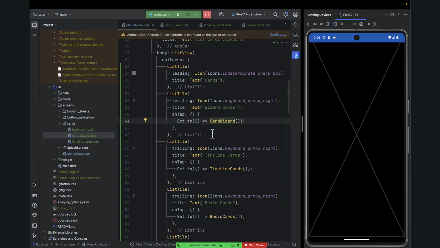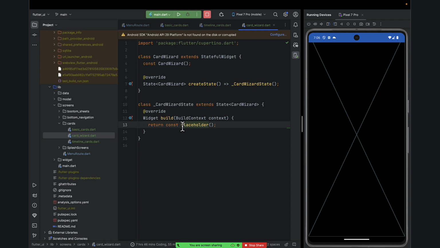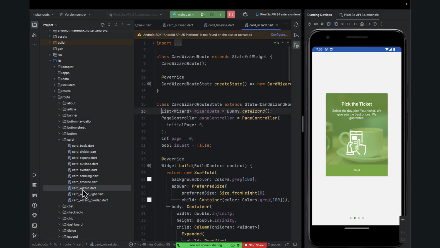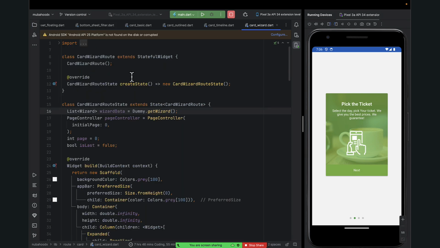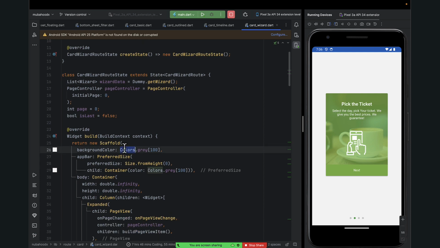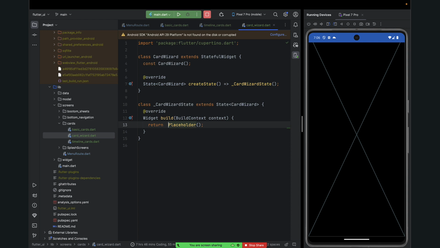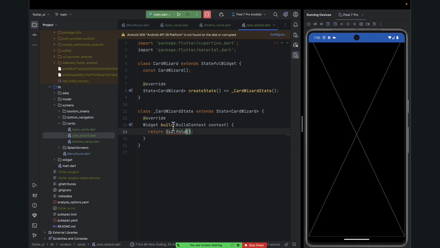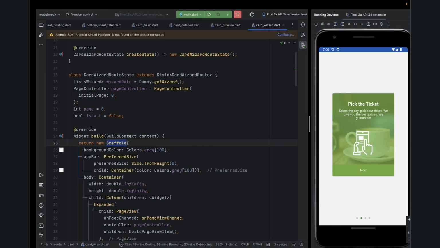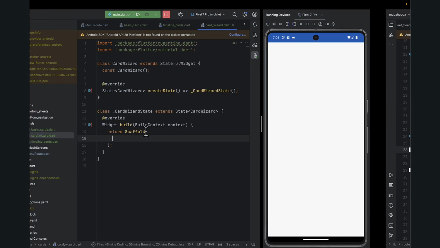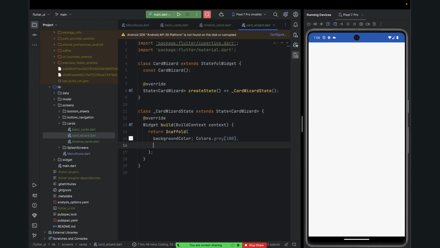So when I click there, you're able to see the placeholder that has nothing. So all right, let's go ahead and start implementing. The first thing, of course, is to begin by making a scaffold. We're going to begin by returning a scaffold instead of the placeholder. After returning our scaffold, the next thing we're going to do is give our scaffold a background color of gray 100.